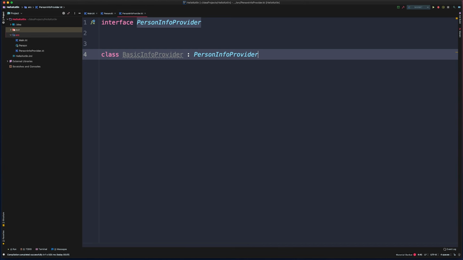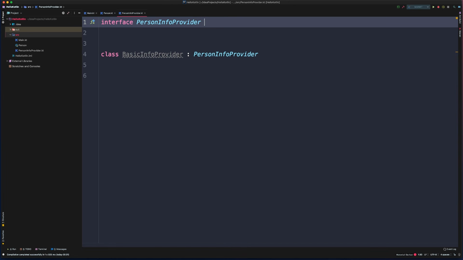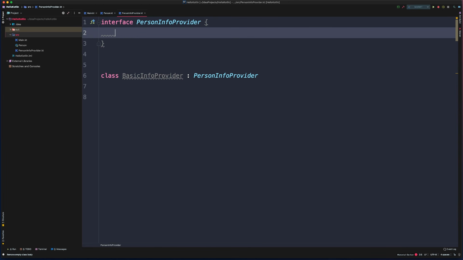And because PersonInfoProvider does not currently have any methods or properties, BasicInfoProvider has nothing that it needs to implement. Now let's add a method to our PersonInfoProvider interface. To do that, we'll come back up to the interface declaration. We'll add back our braces. And now we're going to define a function signature within this interface.